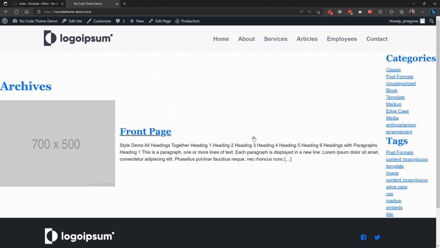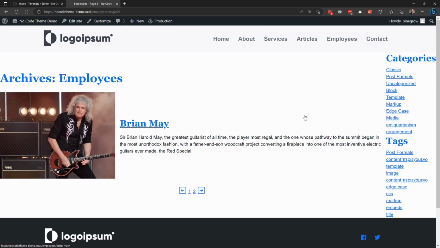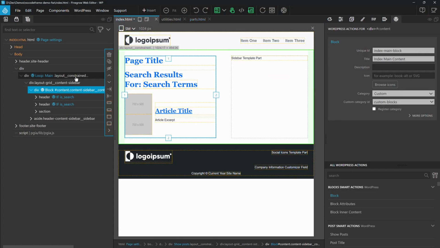Now remember that this is the index template, so it's not actually pulling the front page content, it's showing us the main loop. This is going to work well for things like our article page and employees, but it doesn't do anything for pages. It's also only showing one article at a time. So let's do a little bit of quick troubleshooting and see what's going on there. So back into our index. And yep, here's our problem.